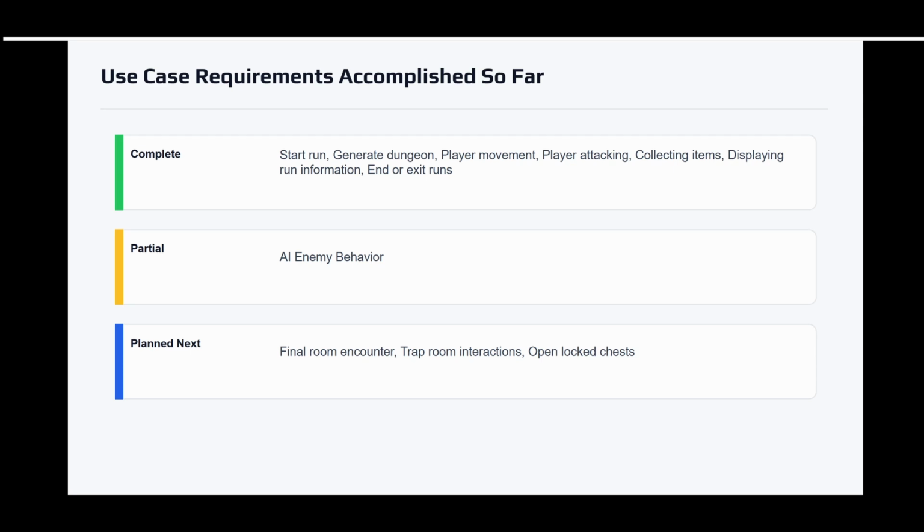The current application features can start a run, move the player, perform attacks, track health and stats, damage enemies, apply item effects, update key count, display basic HUD information, generate connected dungeon rooms, and transition between those rooms.